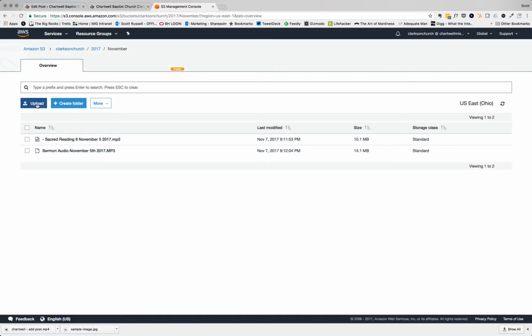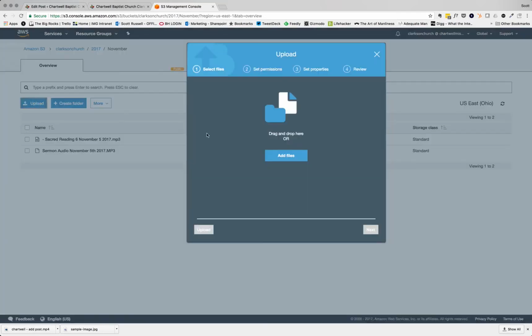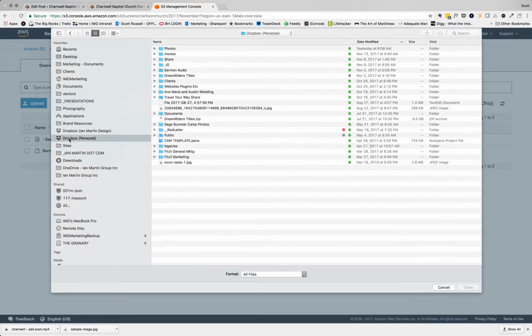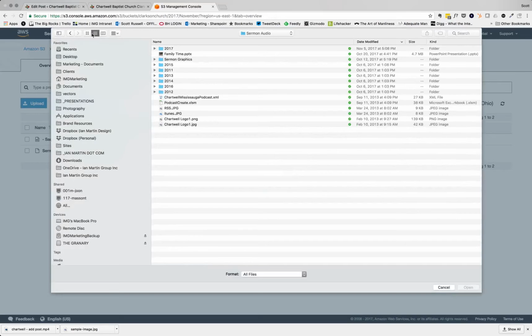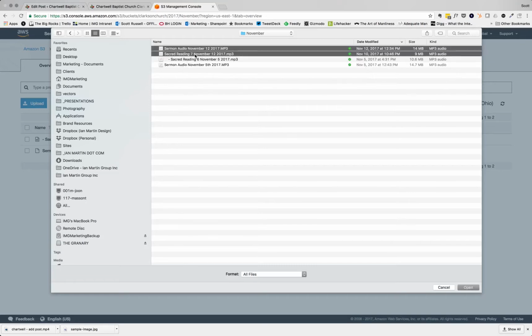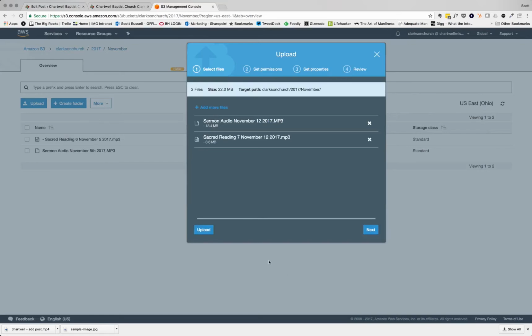Go to Upload. It's going to ask you where it's coming from. Two ways you can do it. You can either select or you can drag and drop. I'm going to add files. It's going to ask me where my machine it is. It's going to be different for your machine, but on my machine it's in Dropbox Personal. It's in Sermon Audio. 2017, November. And this is the ones from the 12th. November 12th, November 12th. I can open them. Again, you can also drag and drop the files.